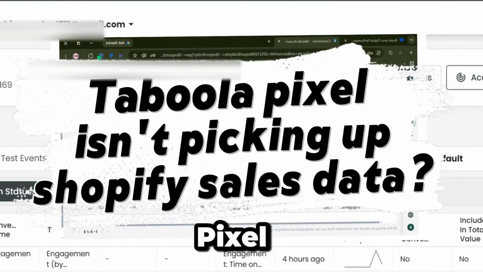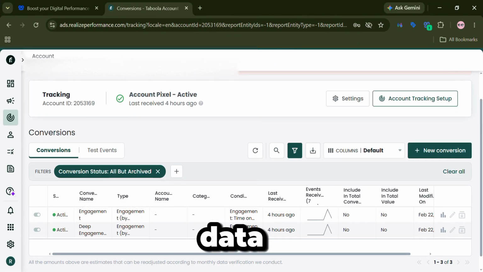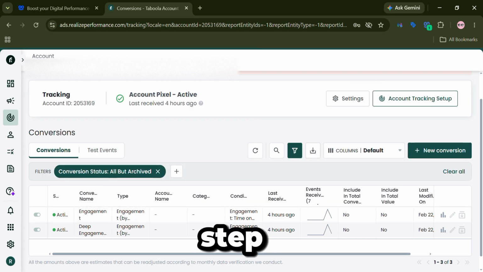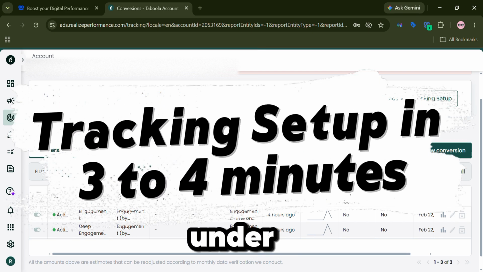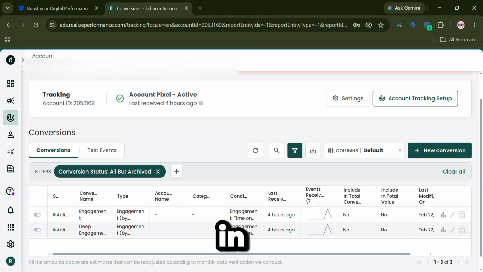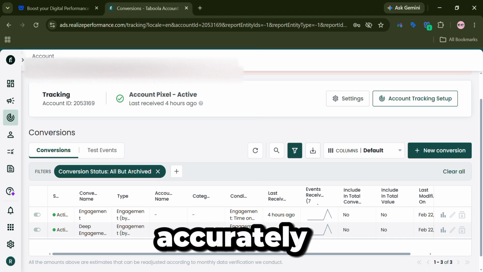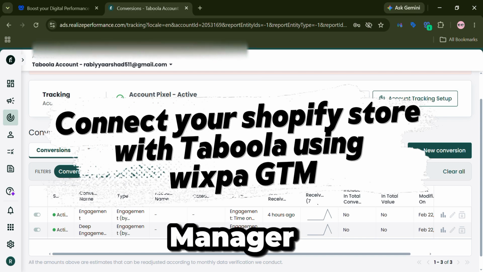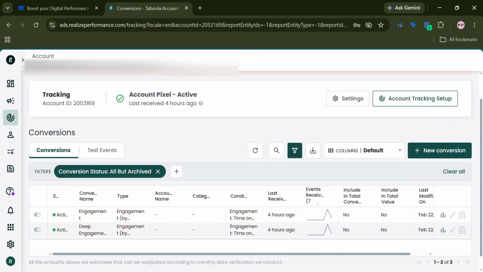If your Taboola Pixel isn't picking up your Shopify sales data, you're literally burning your ad budget. Here is the exact step-by-step way to build a tracking setup in under 3 to 4 minutes. In this quick tutorial, I will show you how to accurately connect your Shopify store with Taboola using the Wixpa Google Tag Manager app to track sales data.